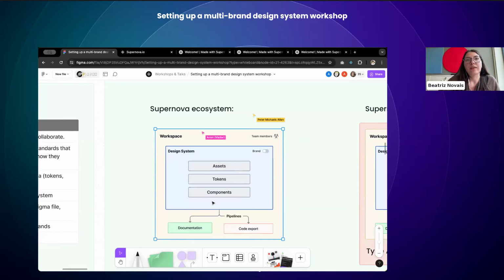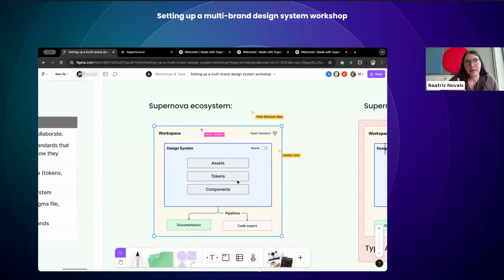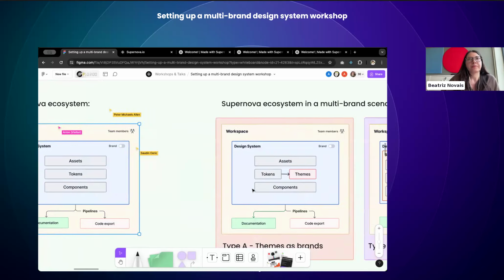And with this design system data, you can create one documentation per design system, and you can create multiple pipelines of the code export of many different languages of, in this case, assets and tokens, not components, but assets and tokens. Okay, so this is the base of the setup of Supernova, and usually a design system that serves a singular brand is set up this way.